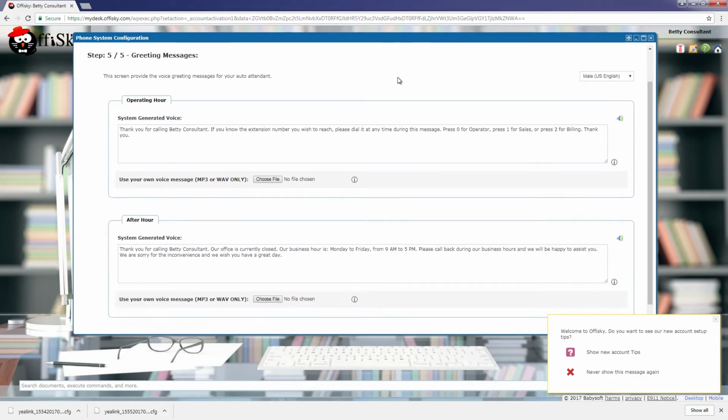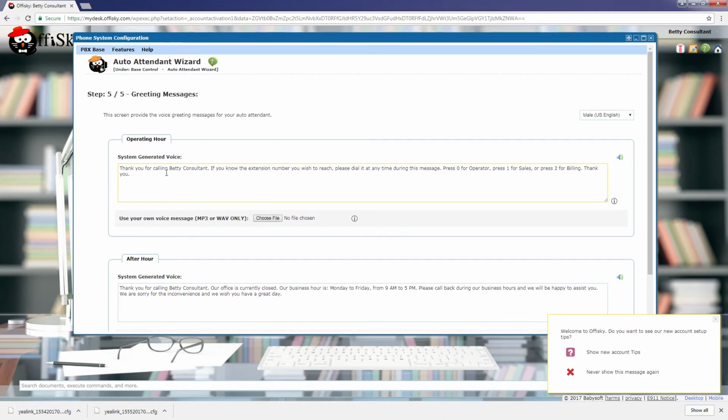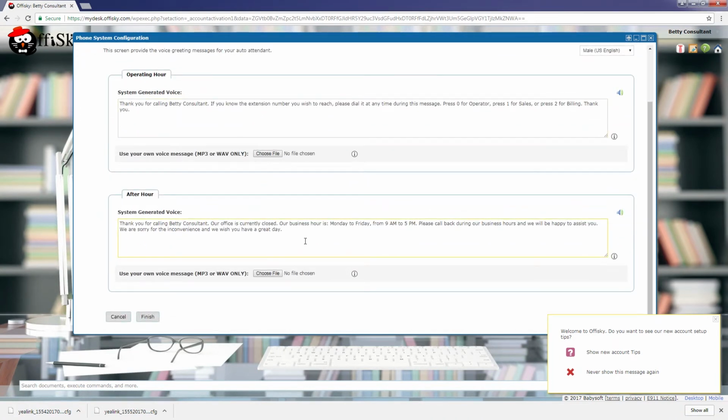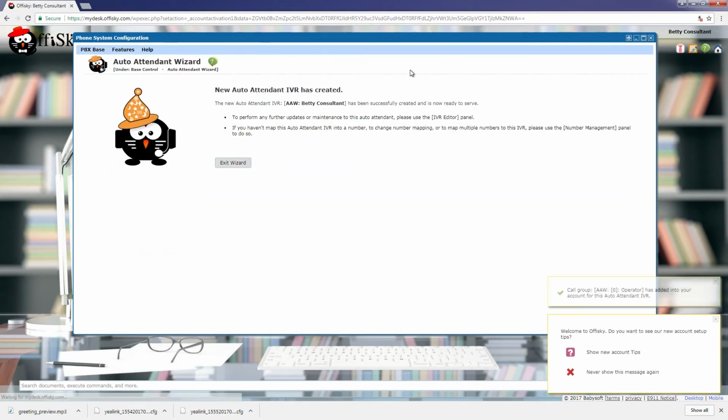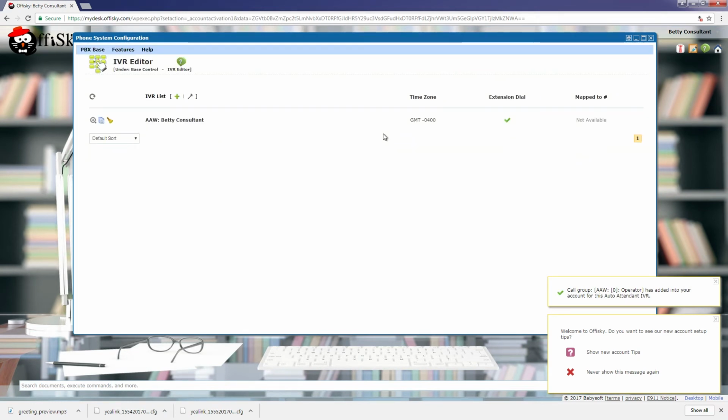In here, you can create the greeting script for your Auto Attendant. I'm going to use the text-to-speech system to generate the voice. You may also upload your own if you don't like it. I personally like the female voice better. The newly created Auto Attendant will be available in your IVR editor for future changes.